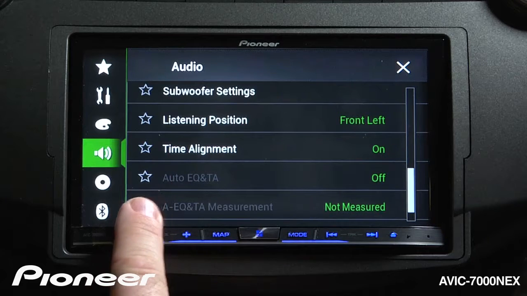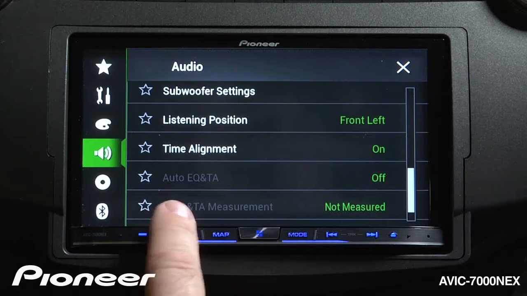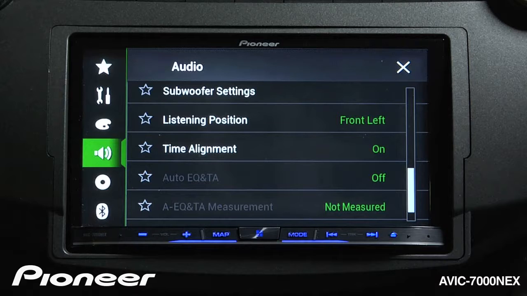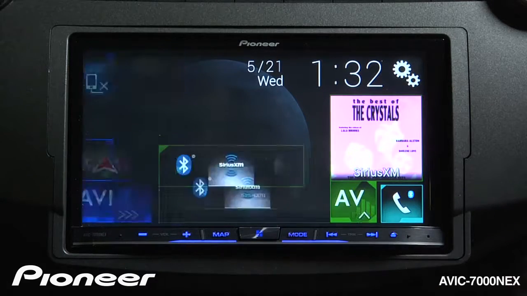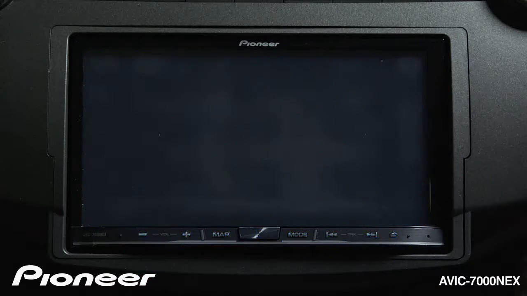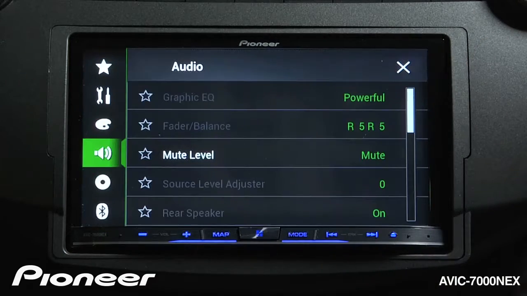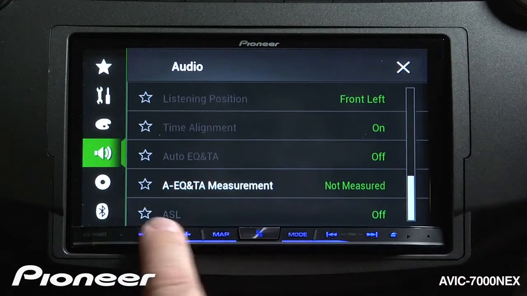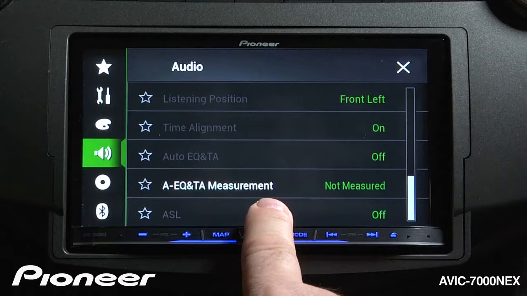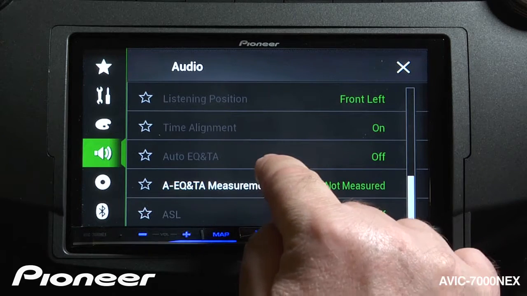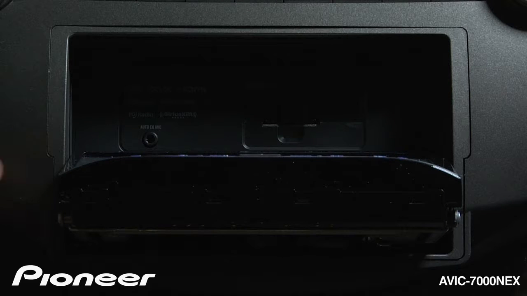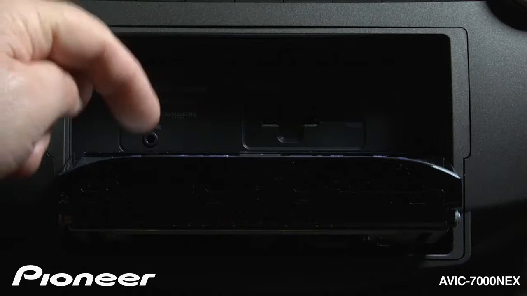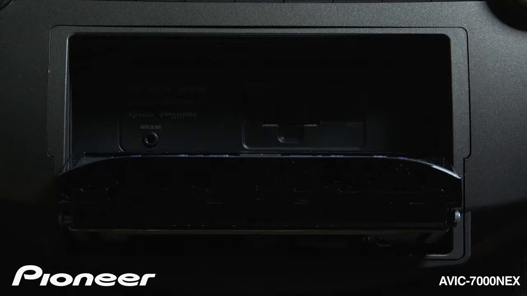Our last two selections here are for auto EQ and auto time alignment. And right now they're both grayed out because the audio system is on. So let's turn the audio system off. We're going to hit the home button, touch AV, and we'll switch the audio system off. I'm going to touch the gears again and go back to my speaker and scroll down to the bottom. And here's our auto EQ and time alignment system. We can begin that sequence by touching the screen here, and we would plug in the optional CD-MC20 microphone right here and begin the auto EQ and time alignment sequence.